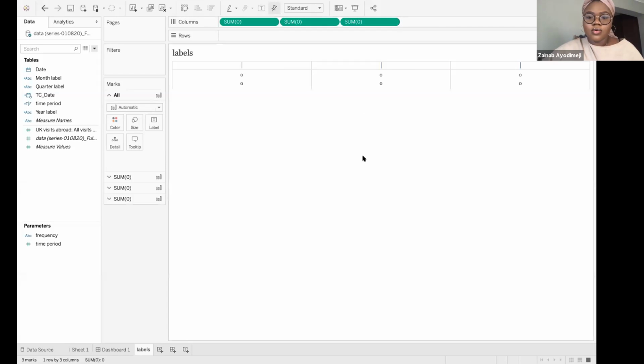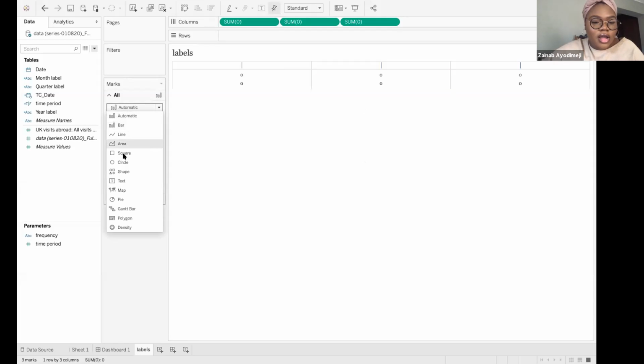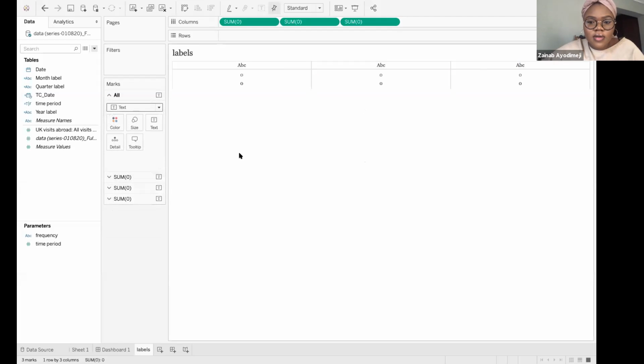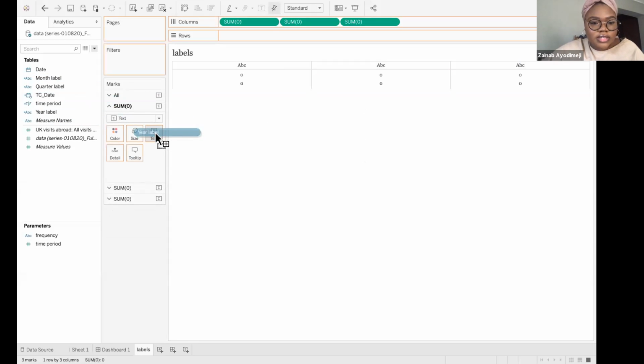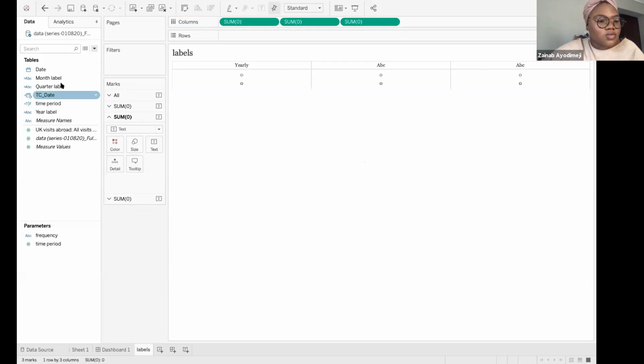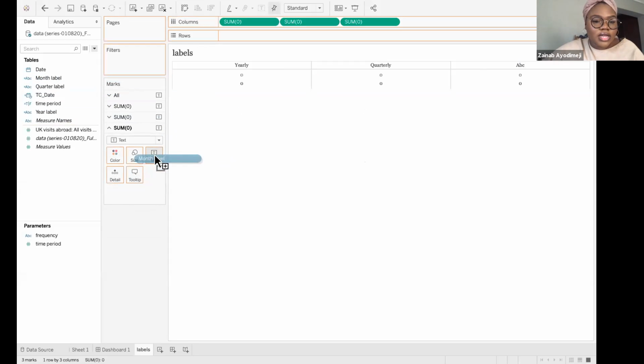Cool. So here we have the chart type is showing up as a bar. I want all of that to be text. For the first text, we want the year label, so I'm going to drag the year label into text here. For the second one, we want the quarterly label. I'm going to drag that into text. And for the last one, we want the month label, and I'm going to drag that into text.